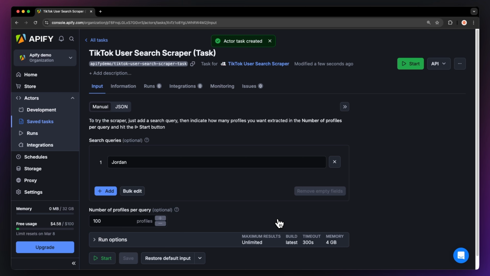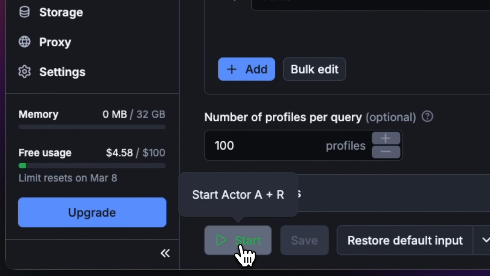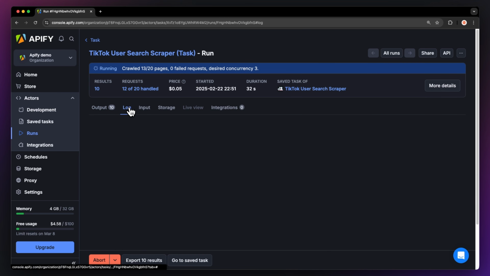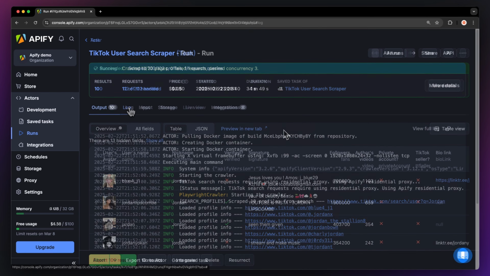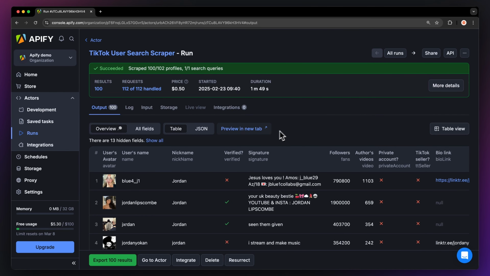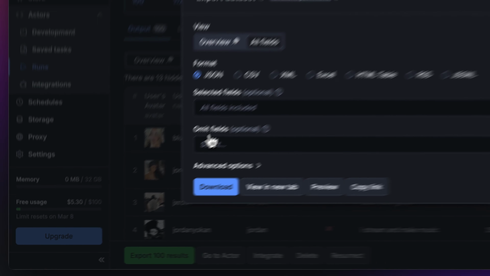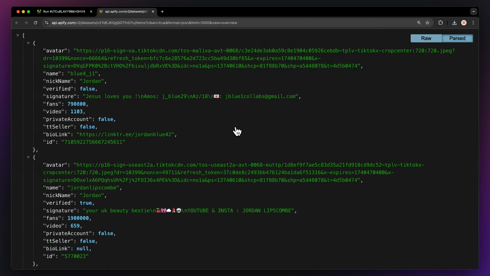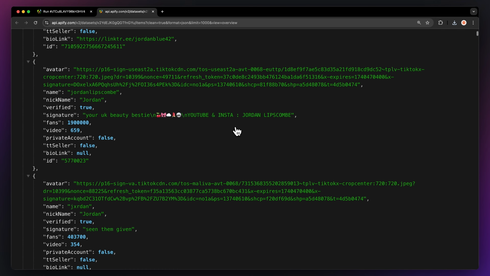Now that we have the input filled out, let's run the actor using the Start button. You can watch your results appear in Overview or switch to the Log tab to see more details about the run. Alright, run's done. Now hit Export and get your data. Pick your format, decide which fields to keep or skip, then press Download, and you've got your file. Here's ours in JSON. Open up in a new tab.